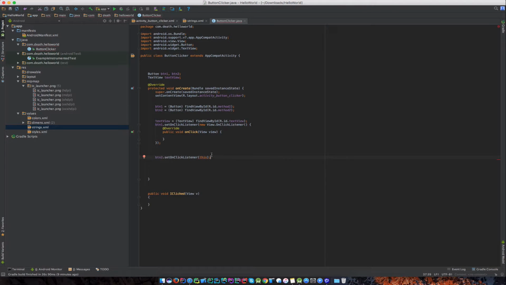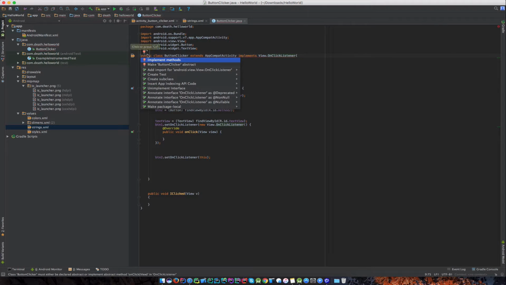If we pass this, that means we are passing the current context, but it accepts an argument of type View.OnClickListener. So to overcome this error, we need to implement an interface called OnClickListener, and we have to implement all the methods available in that interface. It is saying that we haven't.